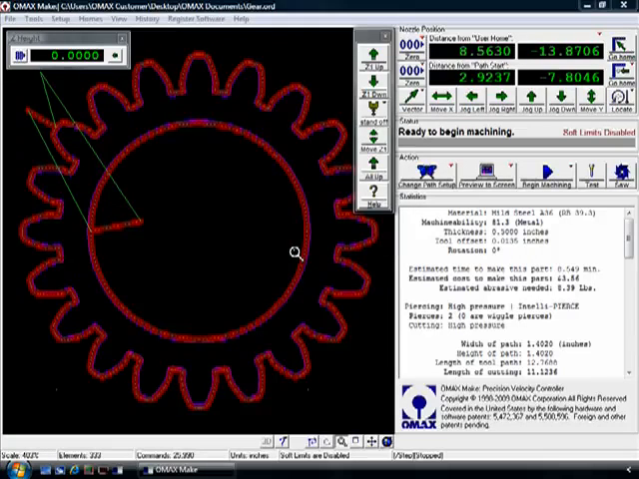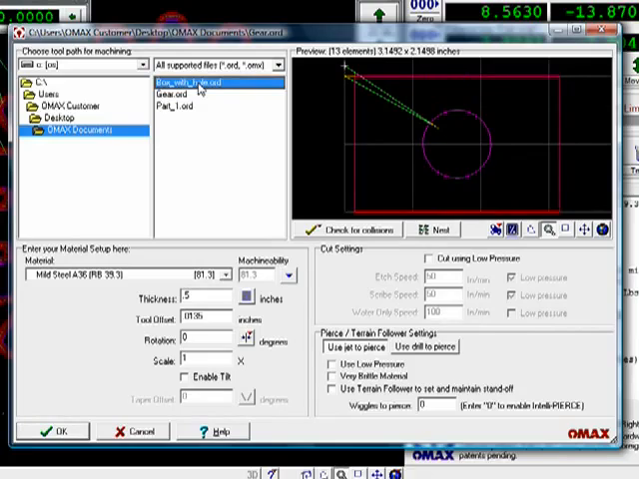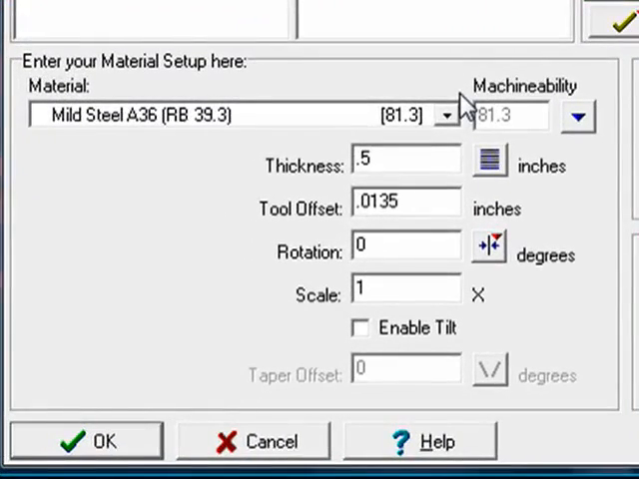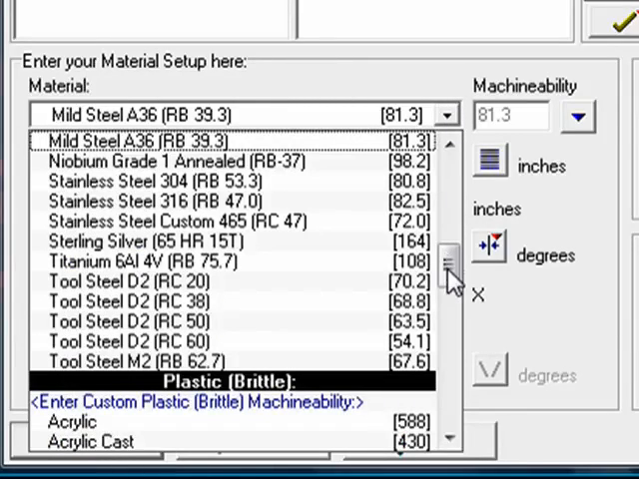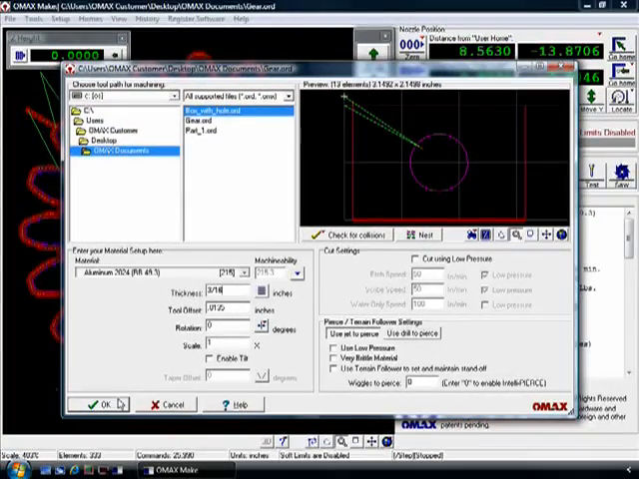This is OMAX Make, and its purpose is to position the machine, and it's also, of course, to run toolpaths and cut parts out. So the first thing I'm going to do here is click on the Change Path Setup button, so that we can choose the toolpath that we created earlier in OMAX Layout. Now the primary things that I need to do at this point is tell Make what material we're going to cut it out of and what thickness. So I'm going to tell it here that we're going to make this out of aluminum, and we're going to make it out of 3/16 inch aluminum, and I'll click OK.